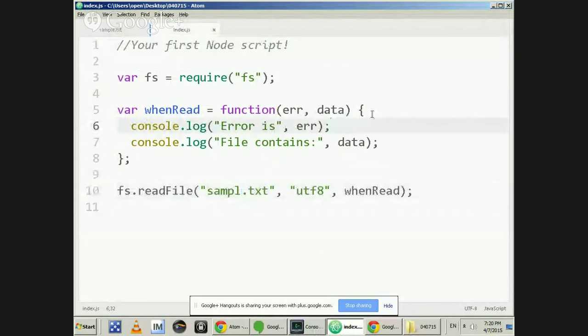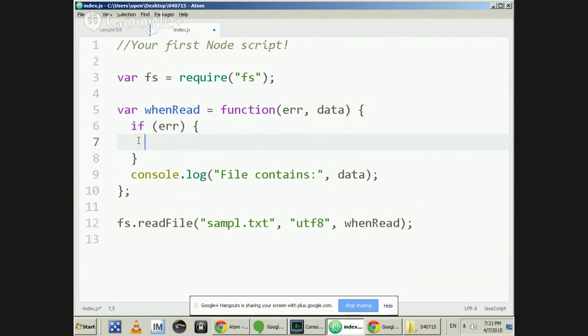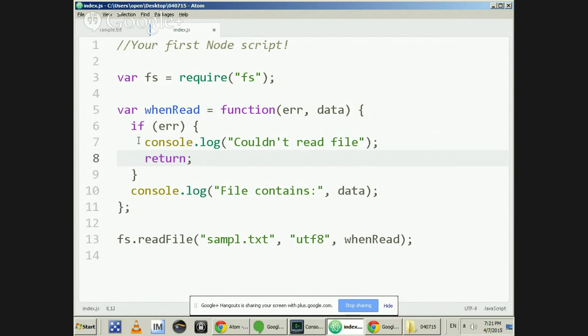So usually what we're going to do is on this line, a lot of times in Node, we'll have a thing that starts out where we'll say something like this. We'll say if error, then console.log couldn't read file, and then we will return. Those of you who have been in my JavaScript class, what does the return do?